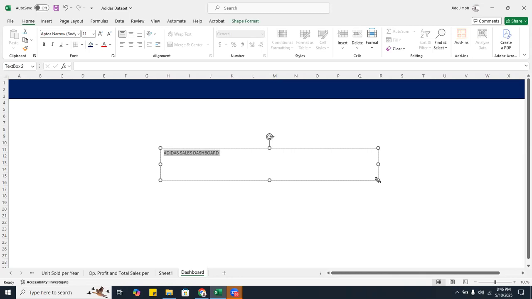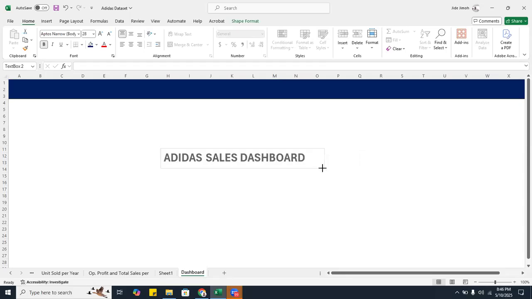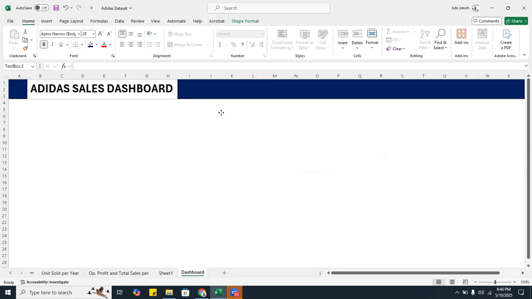That's the name of my dashboard. So I'm just going to make this a bit bigger, make it bold. I'm going to reduce the size of my text box to fit that. And after that, I'll take it into my dashboard, into my shape there. But you can see, because it's a text box, it has a background.